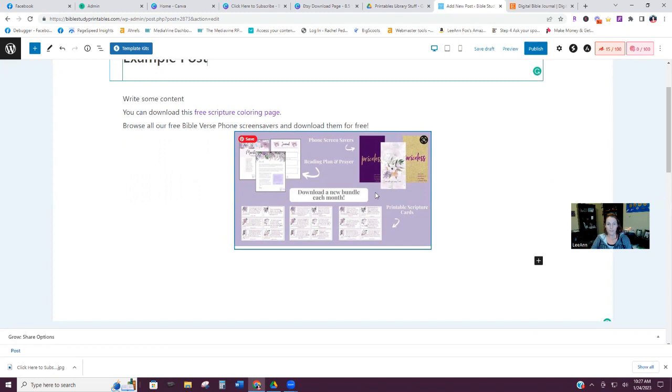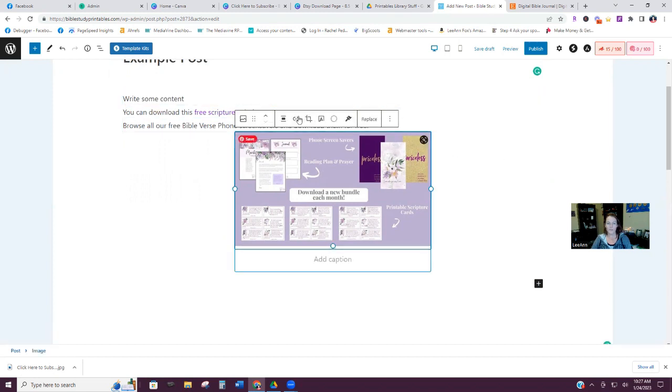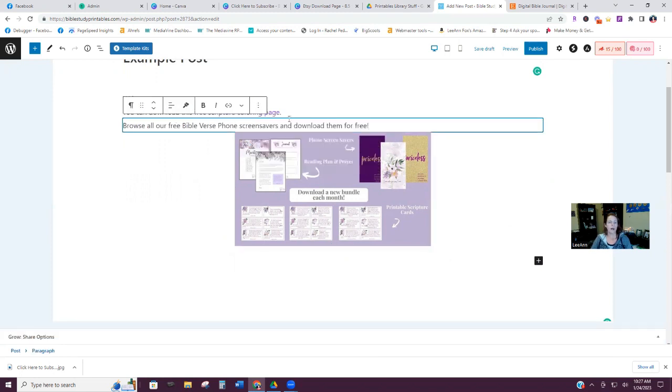Click on the image and this toolbar pops up, and then just hit that link, insert link, and paste the URL for the item or the folder in there, and then do that, right? And so now all of these would be actually linkable.